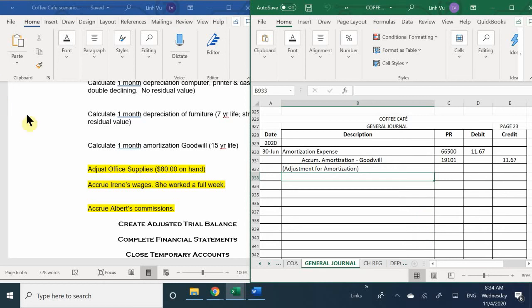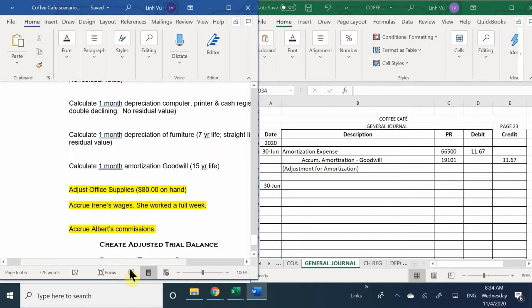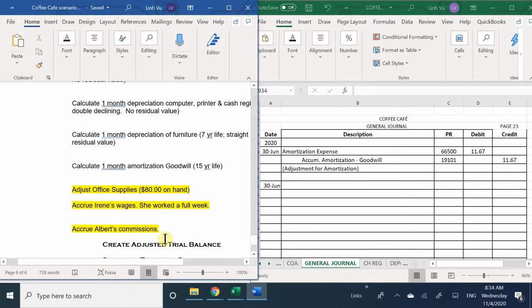So where we left off, we have a few more things left before we can go ahead and do our adjusted trial balance and then create our financial statements. So here, what has happened here? What does it say that we have to do? Adjust office supplies. Okay, so right now we currently have $80 on hand.